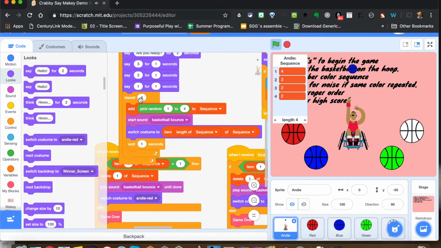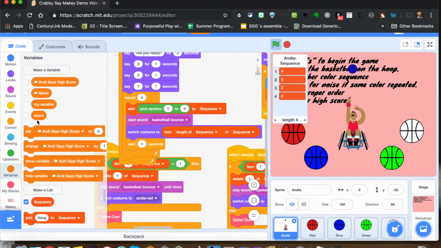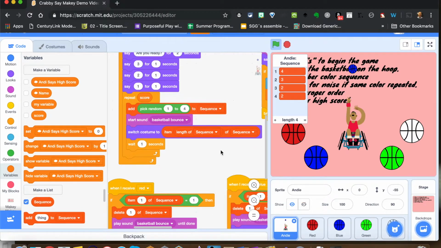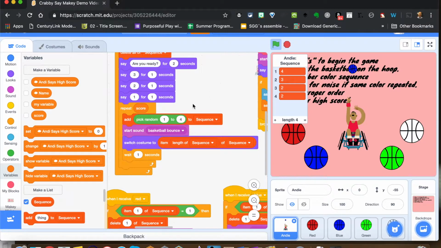And now here with this repeat, before we just had just one level, but now we want this to actually be the score. So we had created this variable before. We're going to drag this score right in here, just like so. And we're going to start this score at a certain level, and then we're going to keep scaling up as we go through. So it's going to repeat the score, then it's going to pick the random colors, whatever that score number is. So if we are on a sequence of 8, it's going to pick 8 of them. All right, it's going to play the sound, and then it's going to do the sequence, just like we had programmed before.